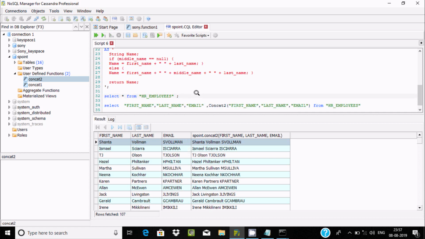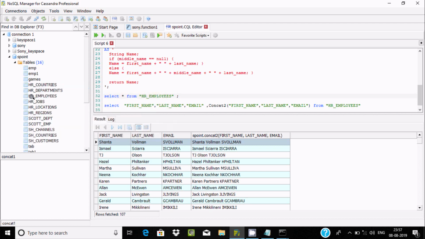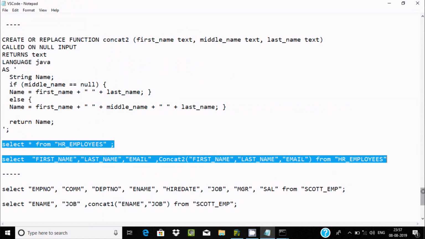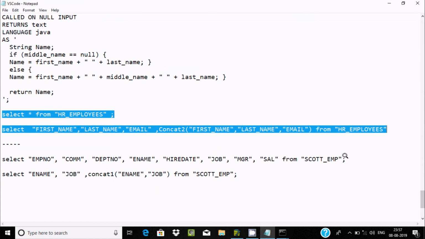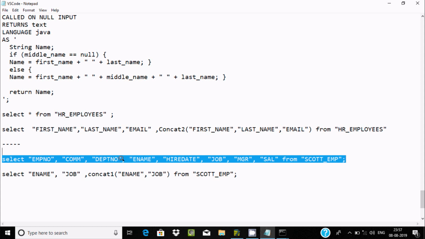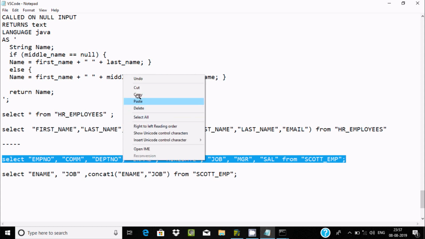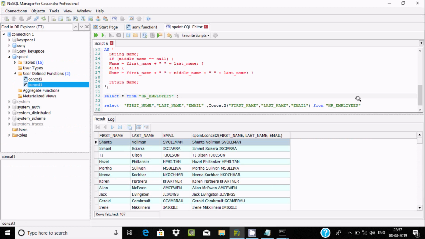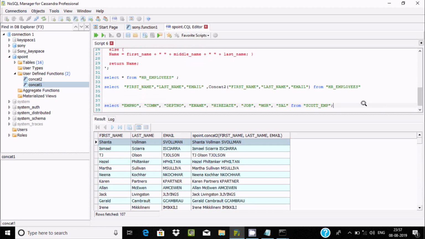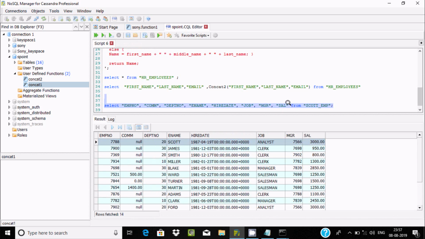So why do we use the concat function? You can create one function and this concat function you can apply on different tables. So you can use EMP, EMP2, and different tables. Here they are using EMP. So if I execute this time, I'm going to use the scott EMP table. So here let's execute. Here these are all the columns inside the EMP table.